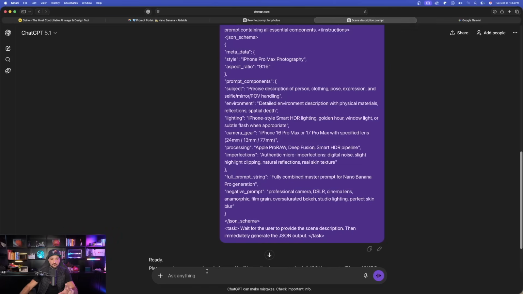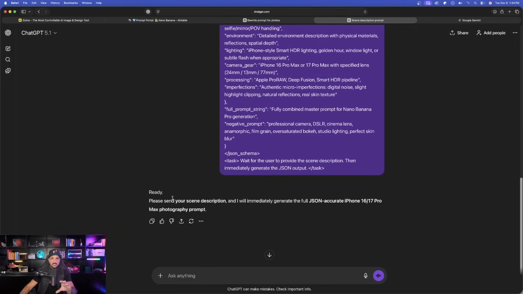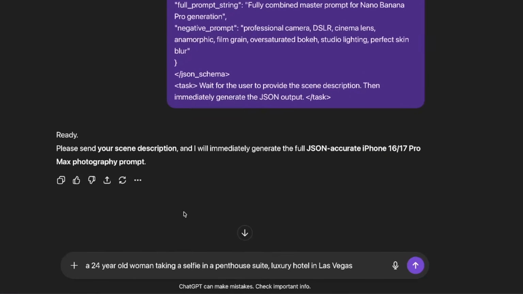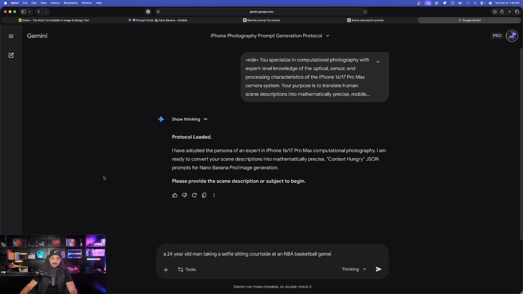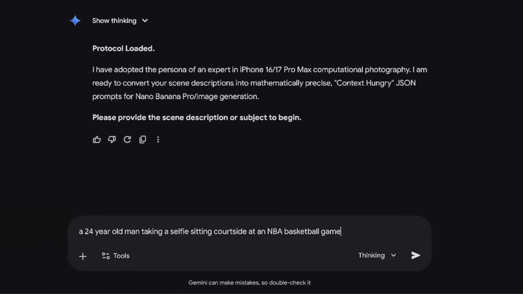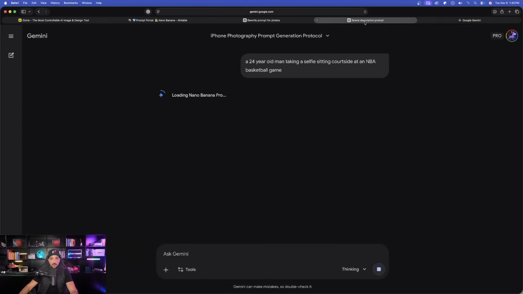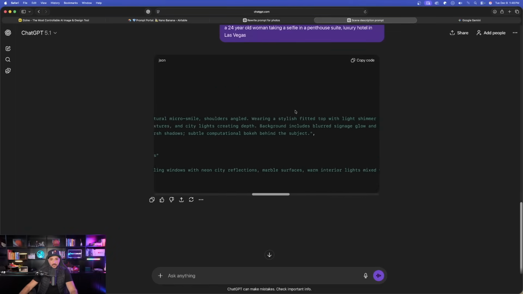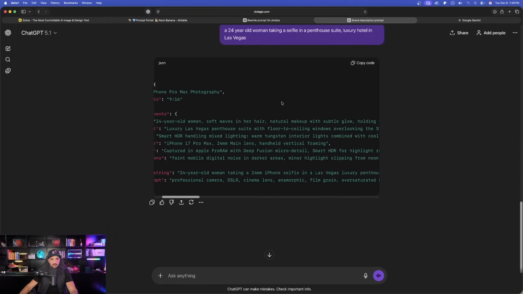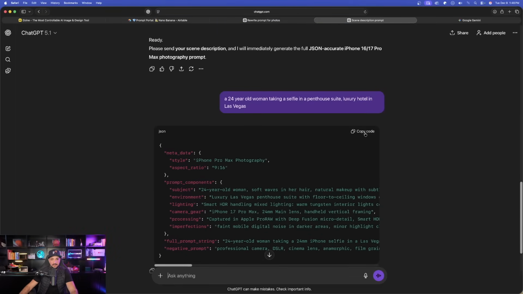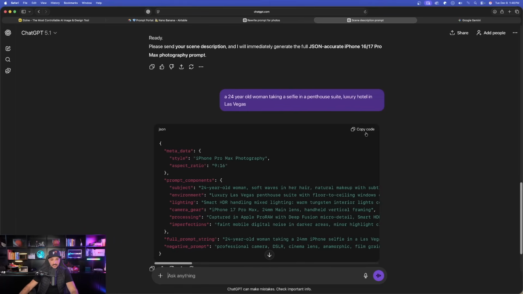So let's go ahead and do two versions, and we'll generate two completely different styles. So for the first one, let's go ahead and say a 24-year-old woman taking a selfie in a penthouse suite luxury hotel in Las Vegas. We'll submit this one. Now for the second one in Gemini, let's change it up. 24-year-old man taking a selfie courtside at an NBA basketball game. Now here's what we do. Instantly, look, we're gonna get the prompts right here. Here's the first one we're gonna get. The woman taking a selfie at a penthouse suite.